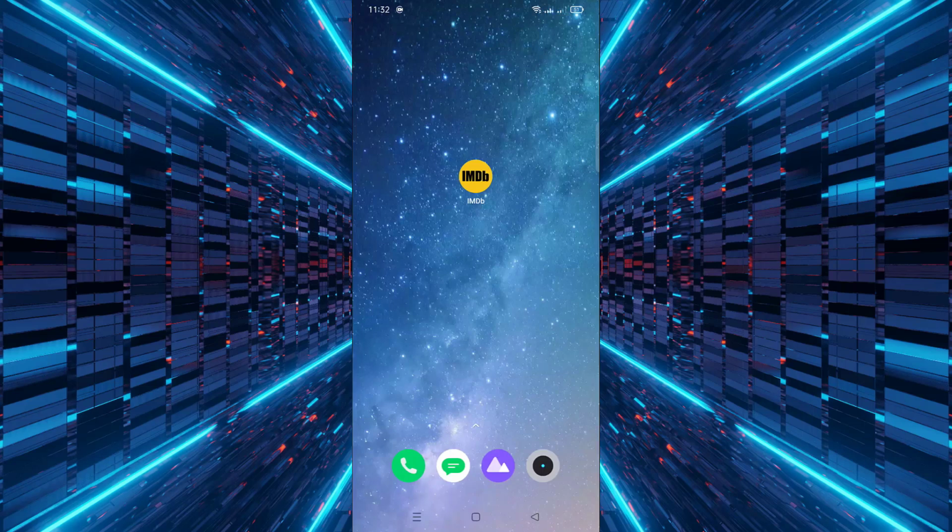In this video, I'll show you exactly how to change the size of captions text in the IMDb app on your Android phone. Whether the default font is too small or too big, you'll learn how to customize it to fit your needs. First, open the IMDb app on your Android phone.